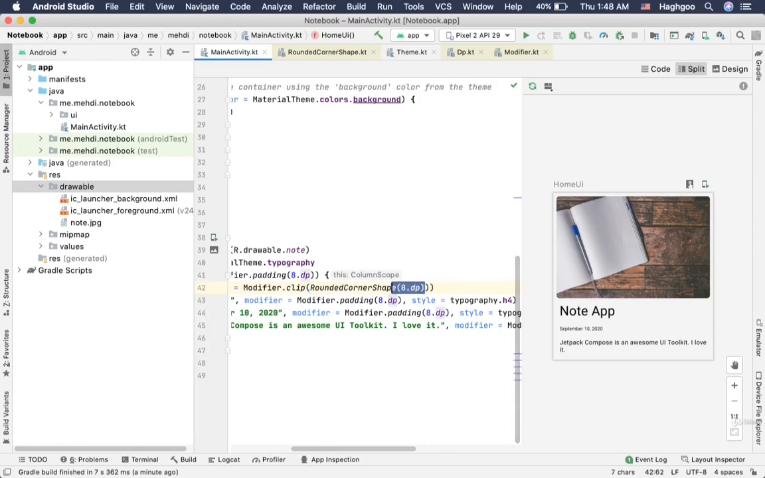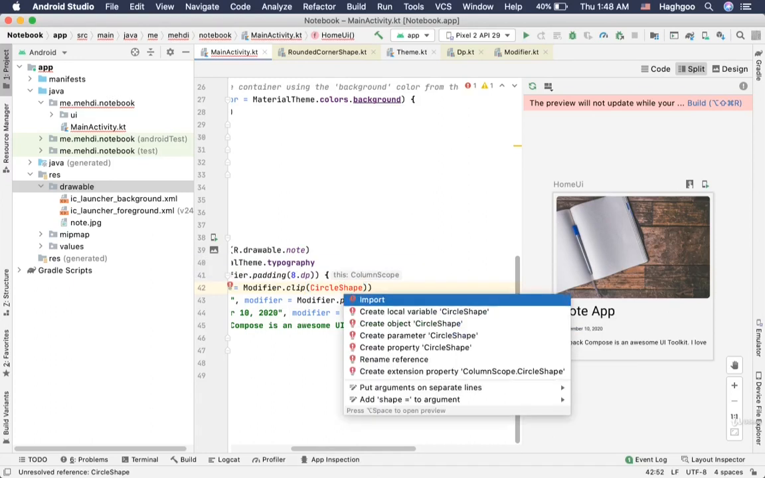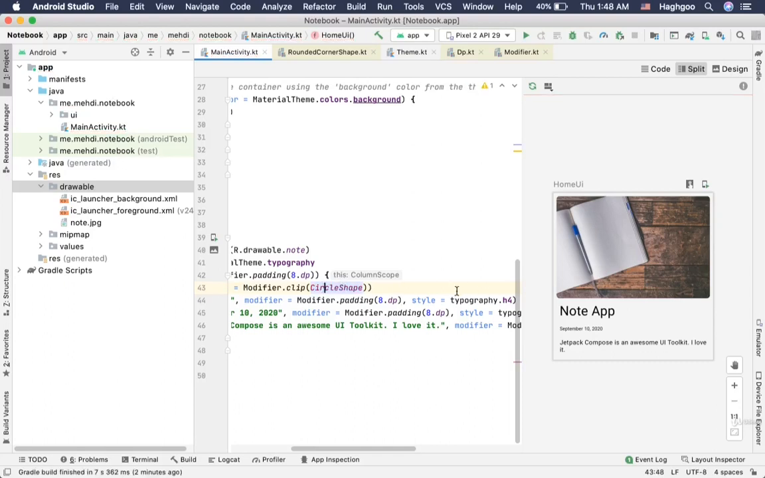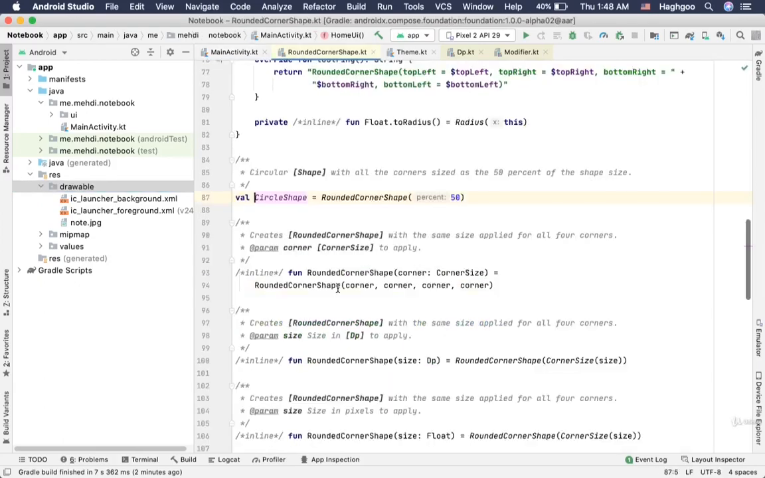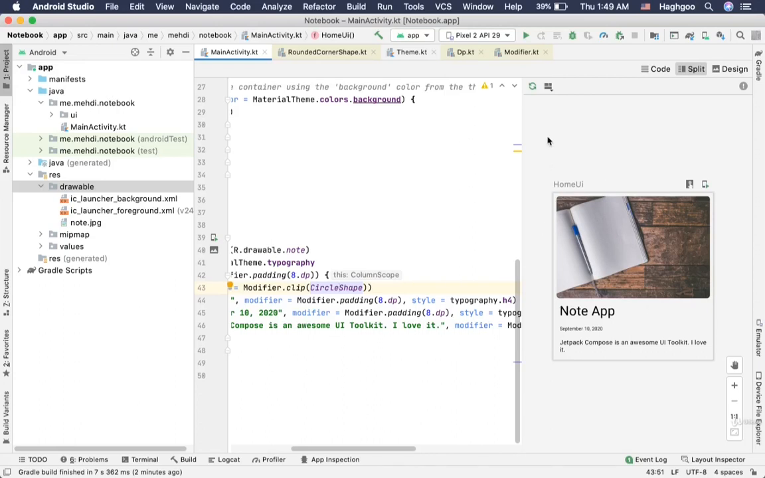So let's remove this rounded corner shape, and I'm passing this time CircleShape. I import it. And what is this CircleShape? If you open it by pressing command and click, it's a read-only variable that is equal to RoundedCornerShape with a percentage of 50% passed into it. So it's not a very special thing. It's just RoundedCornerShape, but with a percentage of 50 that allows us to have a round image. So if I build and refresh, I will see a round image effect applied on my image UI.